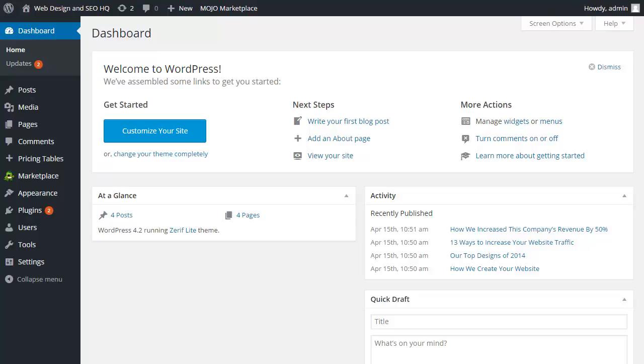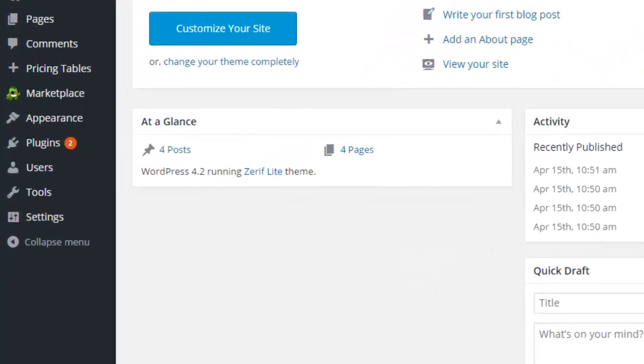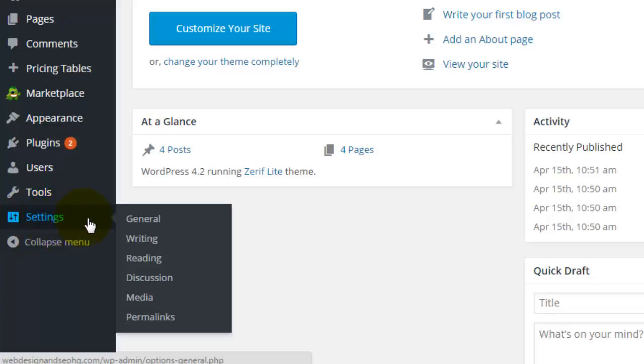With every WordPress website that you create, there are a number of settings that you want to take a look at to make sure that your website is going to look and act the way you want it to. On your left-hand navigation bar, you'll notice that there is a settings menu, and it has several options for you to choose from. So let's walk through some of these.